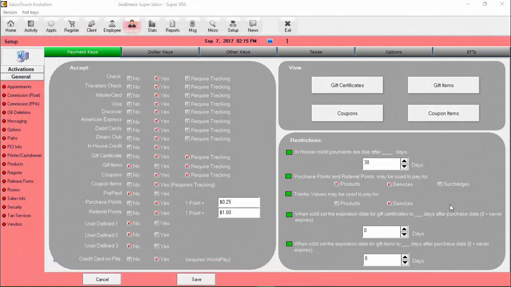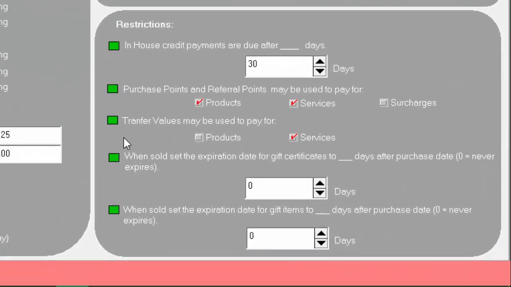Now in the register settings, I go here and it says transfer values may be used to pay for products and services. In my case, I just want the transfer values to pay for the services and not the products. So I ensure that it's checked.